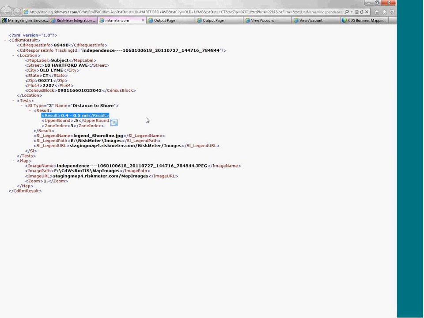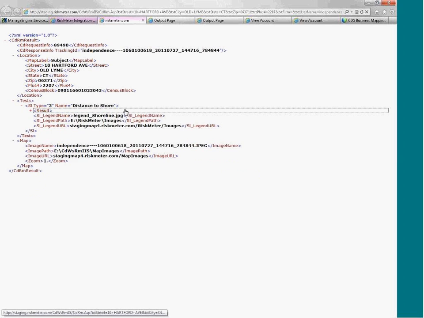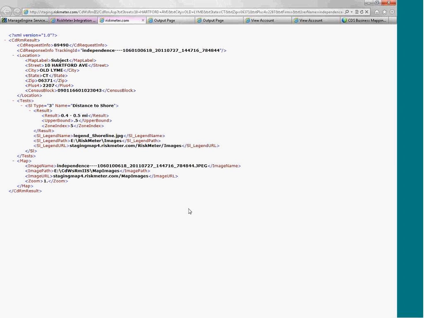Really, when you call the application, if you just want to know the data for distance to shore, the only thing you want to look for in this case is this result field, which is telling us it's between 0.4 and 0.5 miles. Or the upper bound, if you want just a single value. In that case, you could just take the upper bound, really just the higher value of the range of the result here.